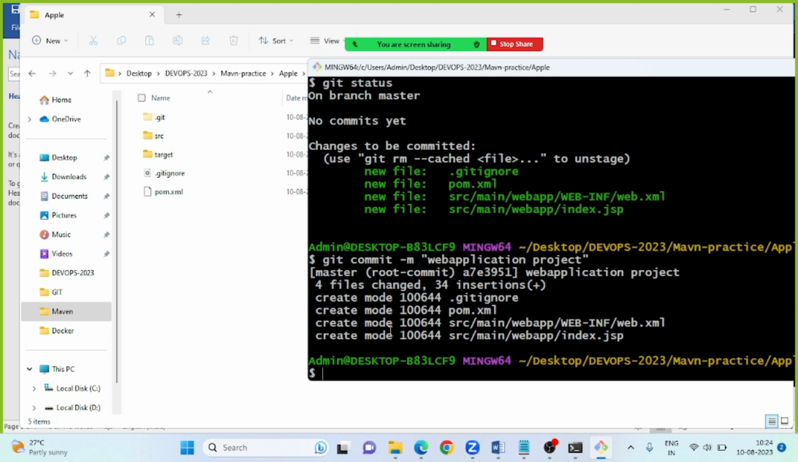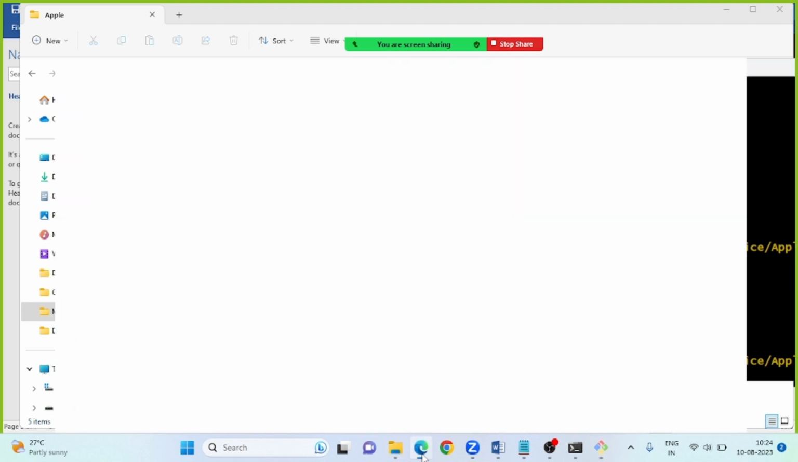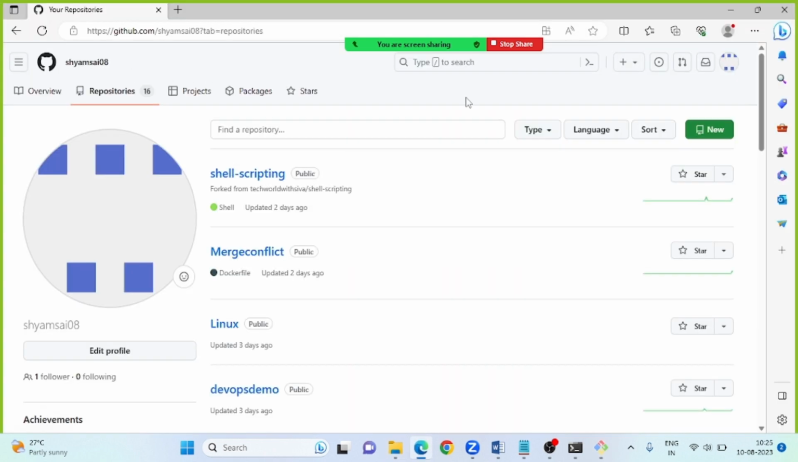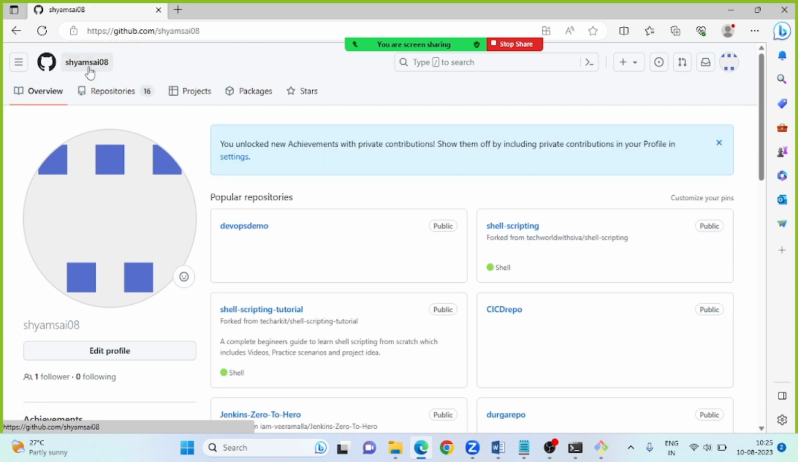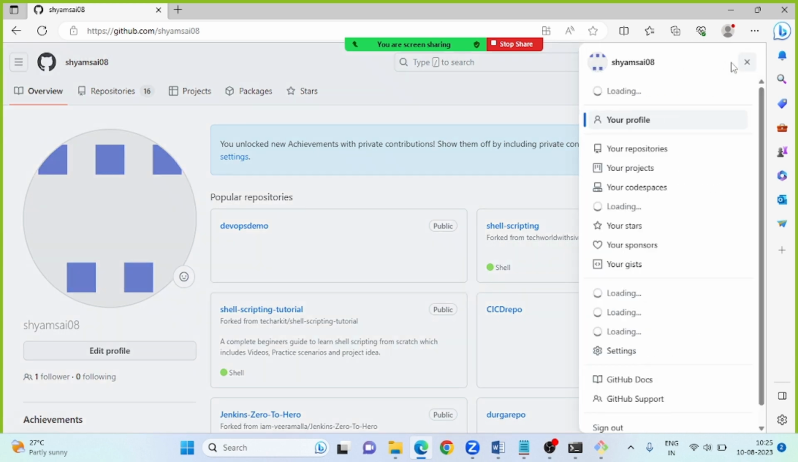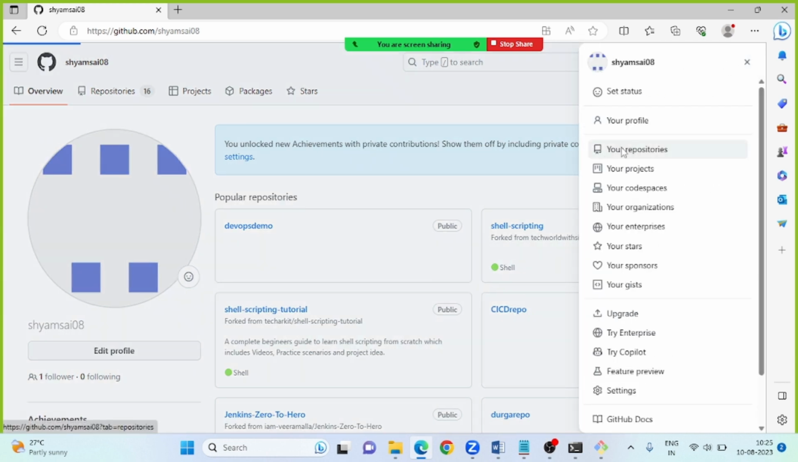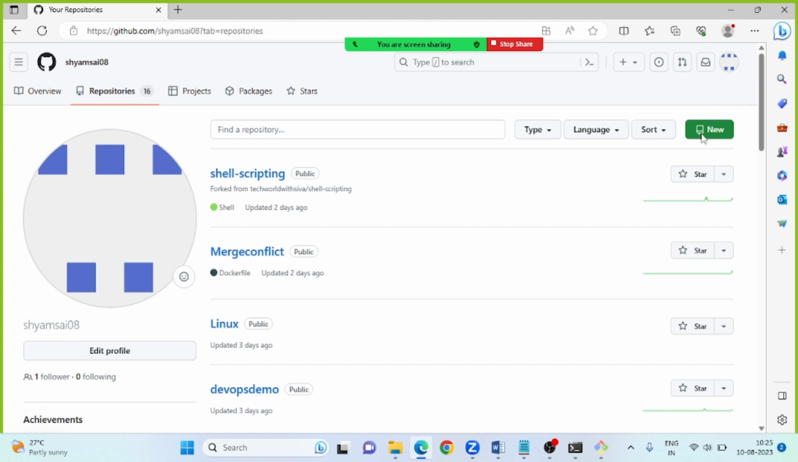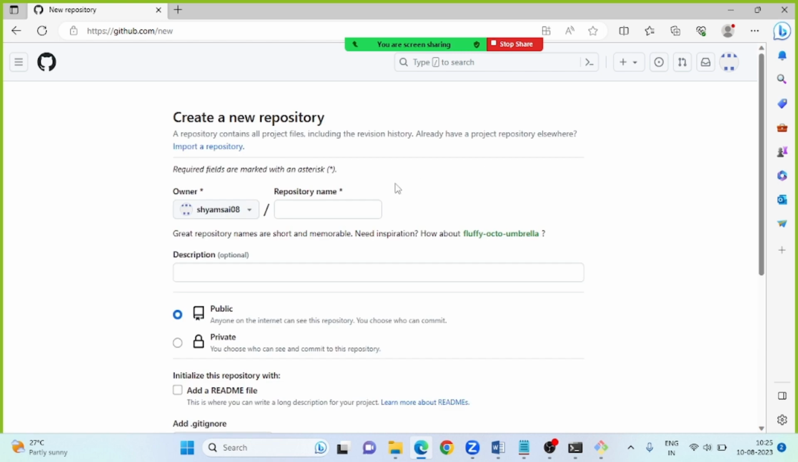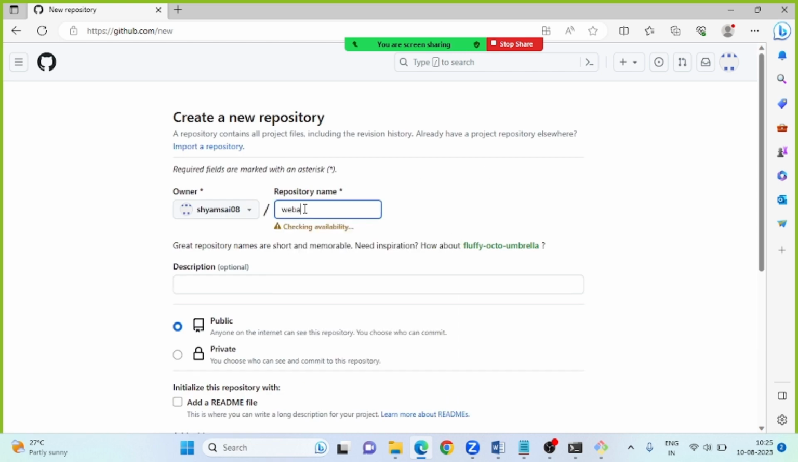After this I want to push from the local repository to the central repository. So we require one repository. Let us create one repository for our web application project. Once you log into GitHub, you have to go here and click on your repositories. Then it will show you a new green color button. Click on that, New, for creating the repository. I want to store all the web application, or else you can give Maven web application.